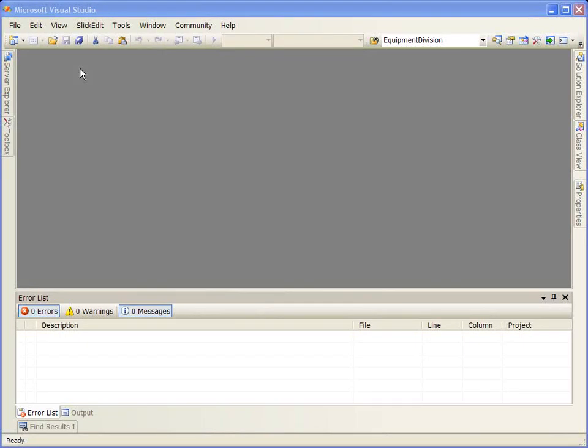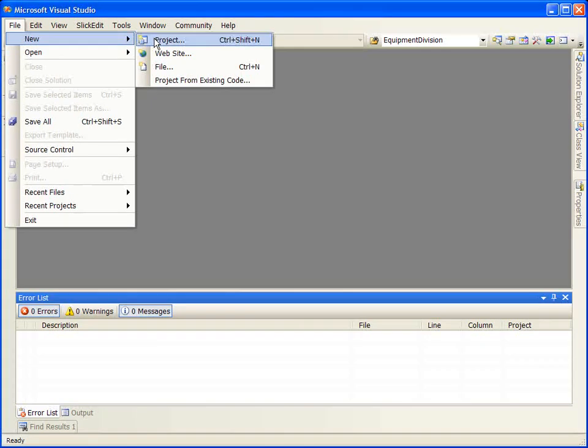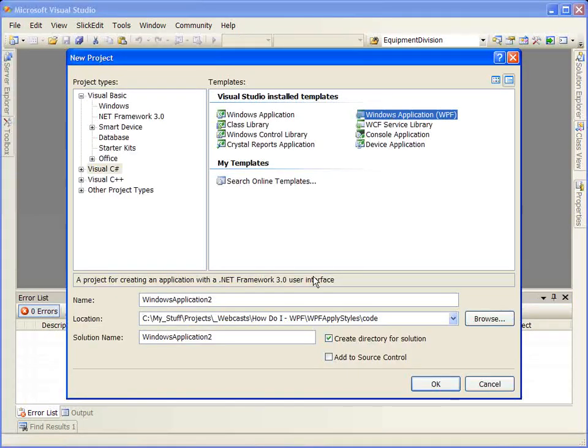Hello, my name is Todd Miranda, and the purpose of this presentation is to demonstrate how to create styles in WPF applications. Let's begin by creating a new WPF application project. We'll call this Apply Styles.